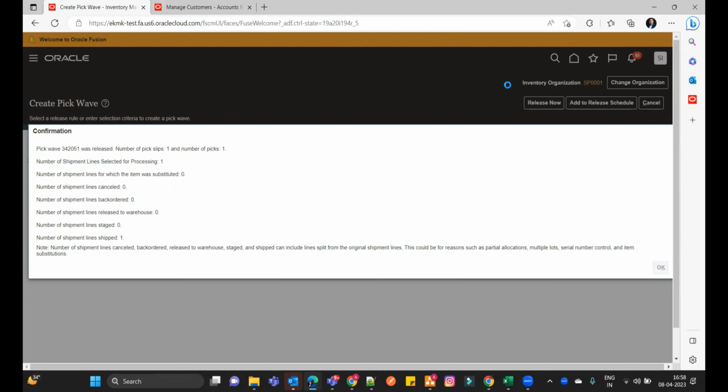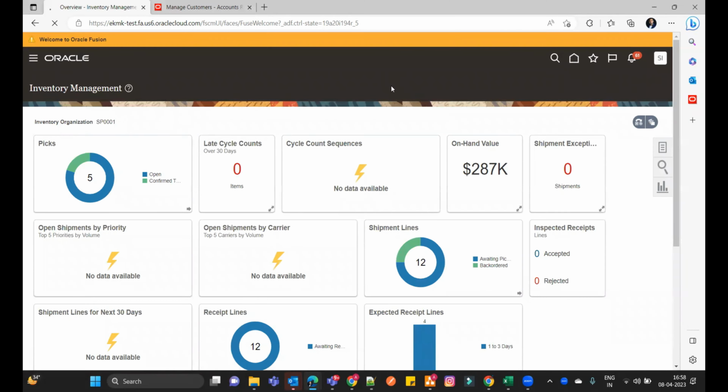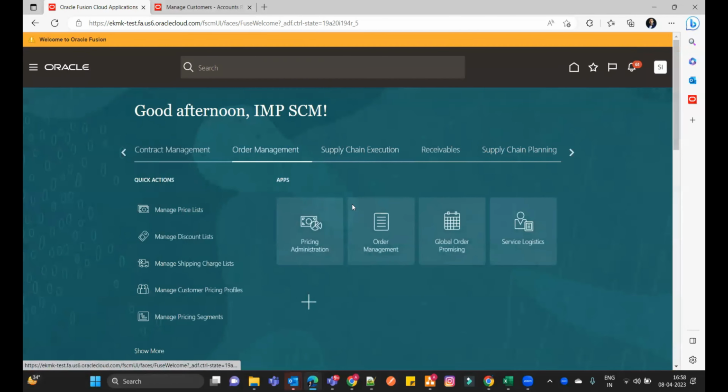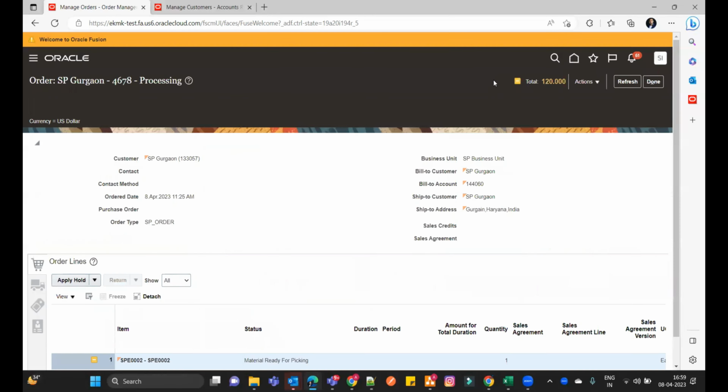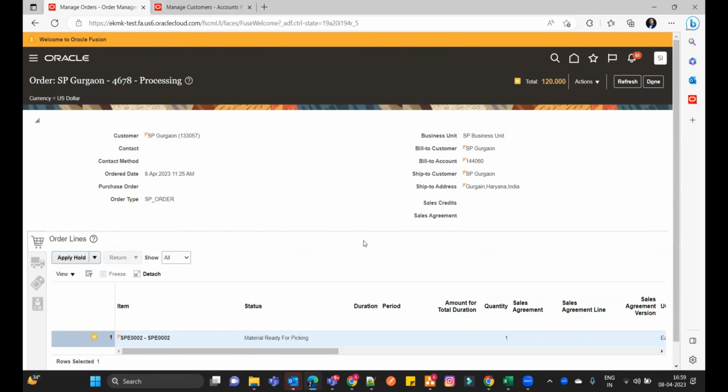Since we have picked and shipped, now quickly we'll move to Order Management and see what other statuses we have used. I'll quickly search. If you see, the current status is Material Ready for Picking. So let's wait. We'll refresh till Supply Chain Execution notifies the orchestration in Order Management. Yes, you can see that now the material is shipped.